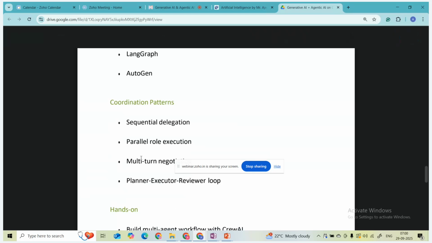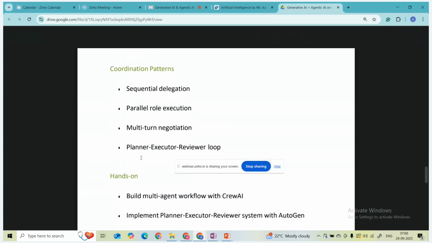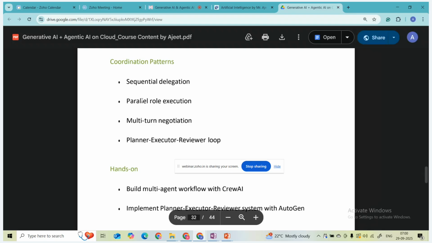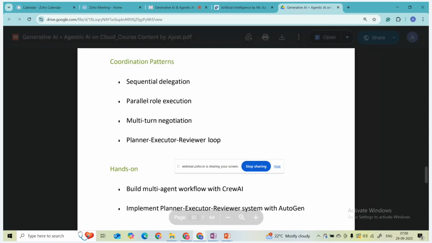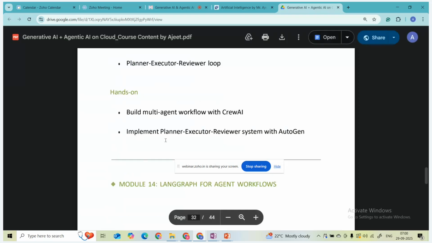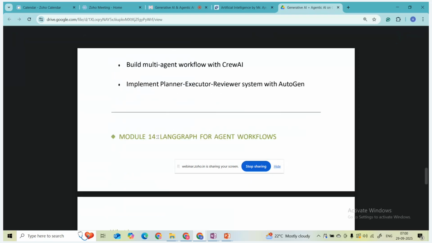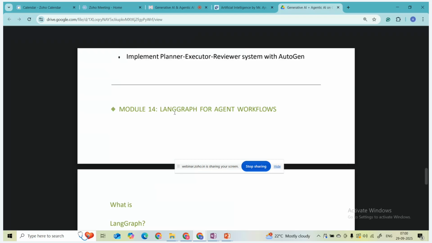In this course, these are the sequence, guys. Coordination: how sequential, parallel, multi. This part will come once we get to the practical. Hands-on practical in CrewAI, AutoGen. All these things will be there. Then we are going to understand LangGraph also. LangGraph is an agent framework. What is LangGraph?